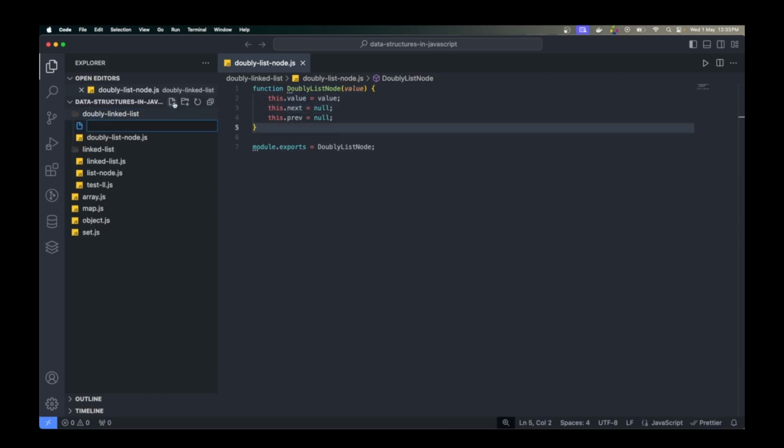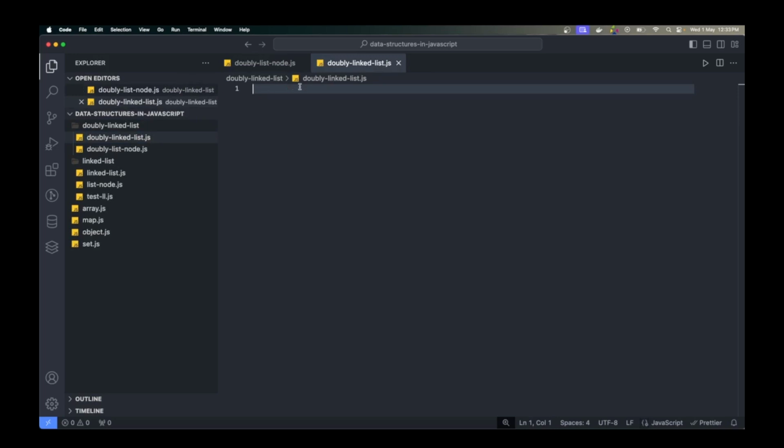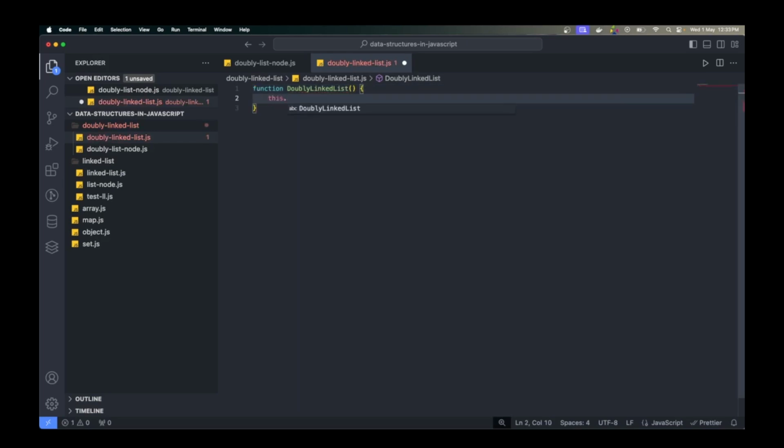Okay, now let's create a doubly linked list. So in order to create a doubly linked list, we are going to create another constructor function, doubly linked list. We are going to initialize it. So we are going to say, okay, the size is initially 0. We are going to have a head. And if you remember earlier that we talked about sentinel nodes. So here also we are going to create sentinel nodes, which are basically dummy nodes.